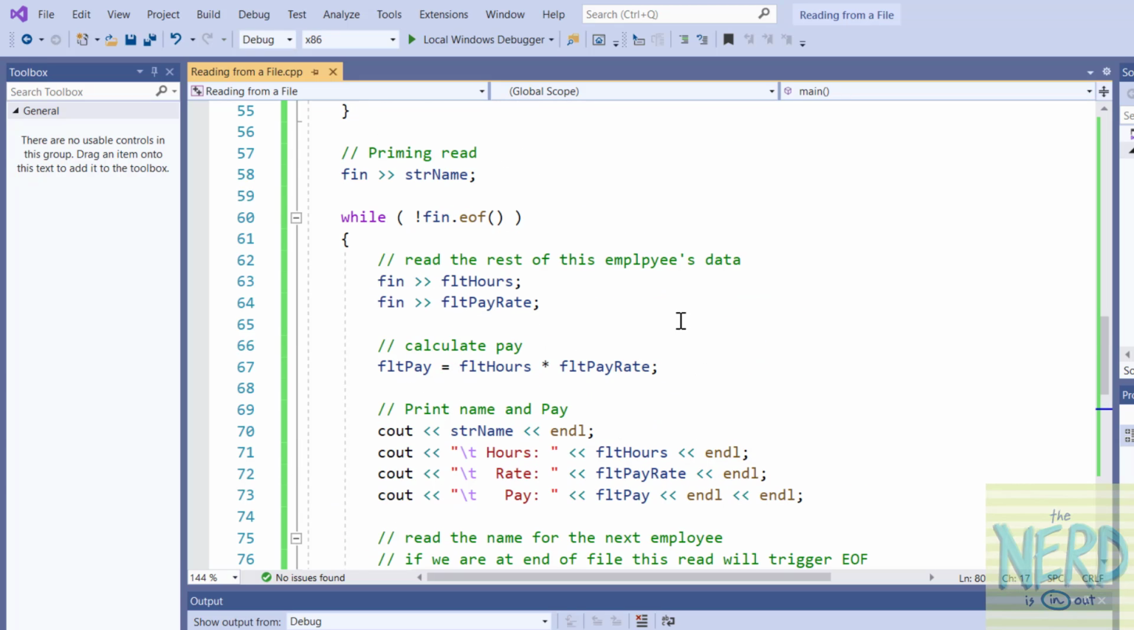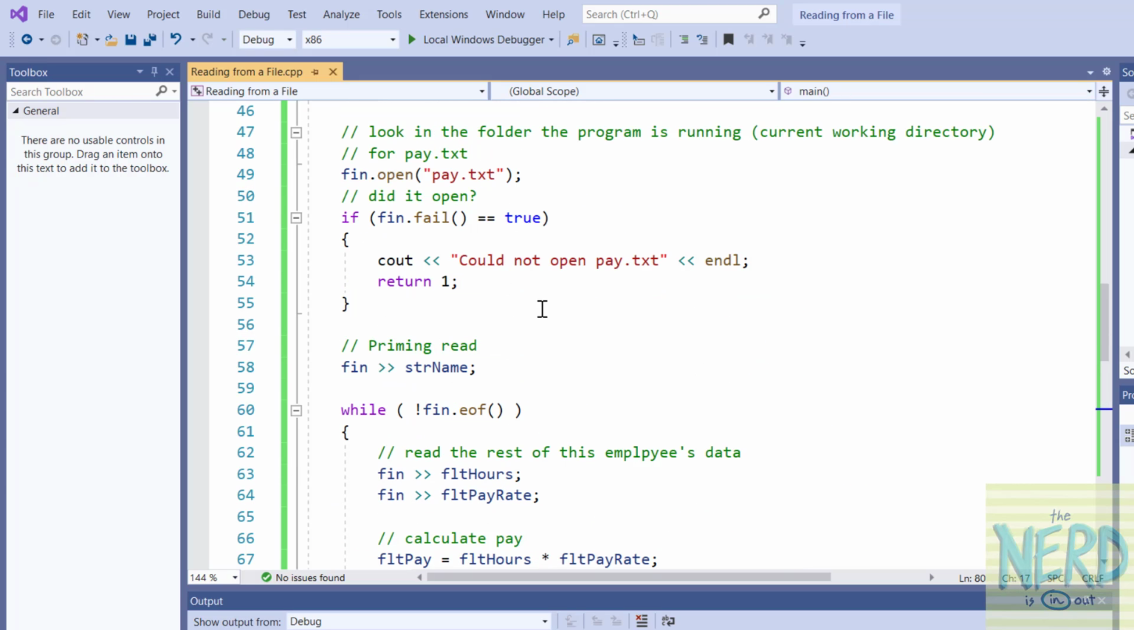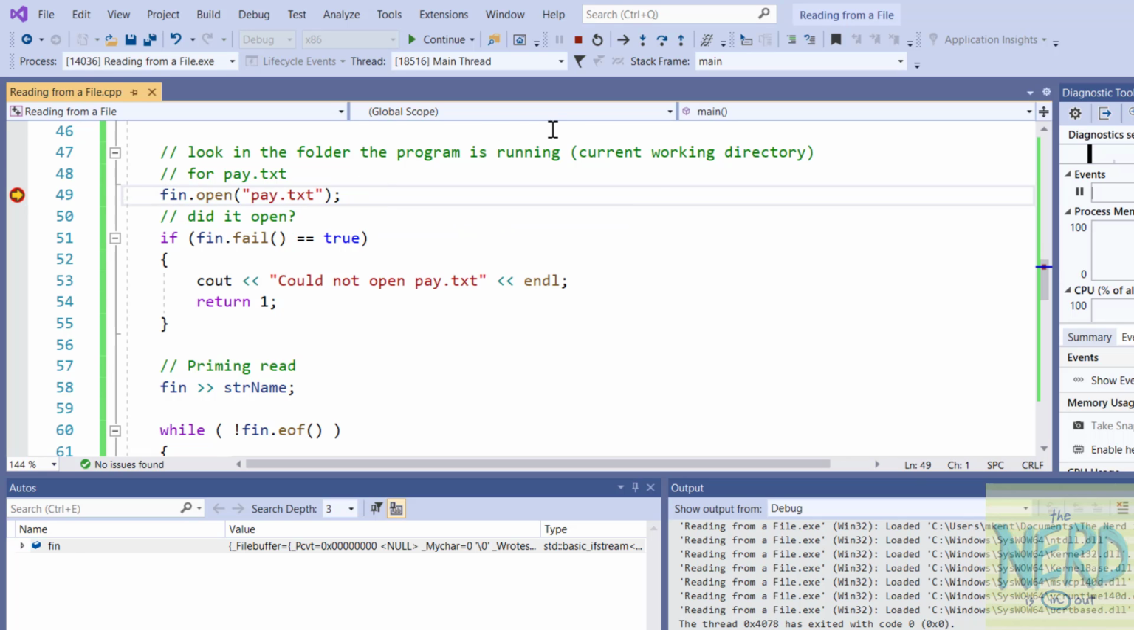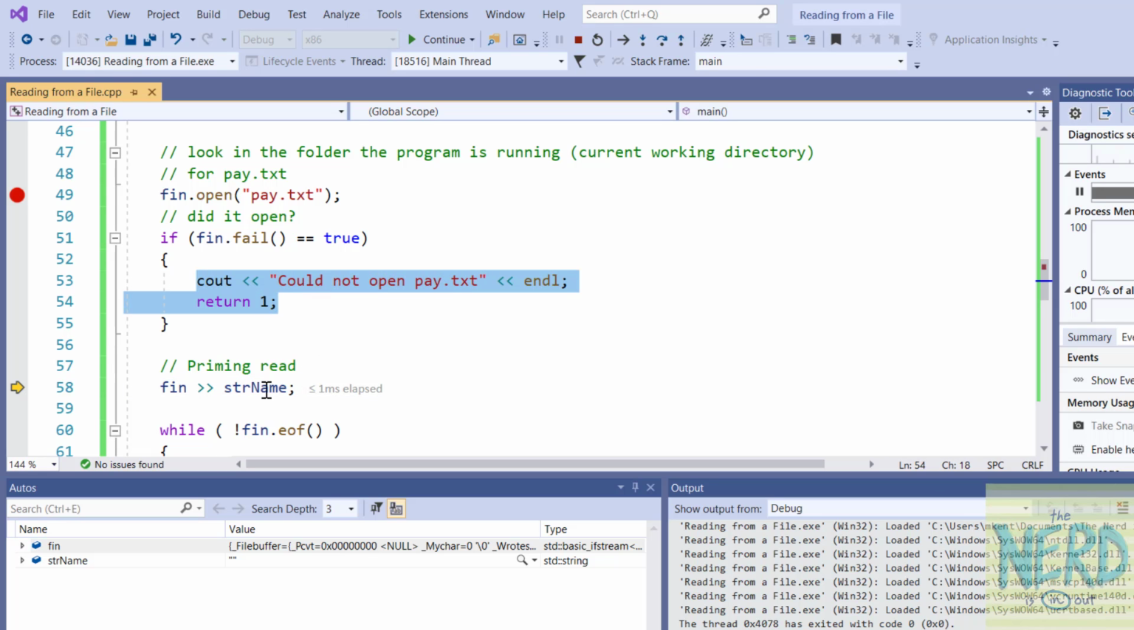Now let's step through this with the debugger so we can see it working. So I'll just put a breakpoint right here by clicking in the gray margin on line 49, and I'll start my program, and it's going to run all the way up to just before it's doing the file open. So let's see if this works. I'm going to use my step over. Here we go, step over. Drum roll. Did I open the file successfully? Yes, I did. And I know it was successful because it skipped over this part right here.